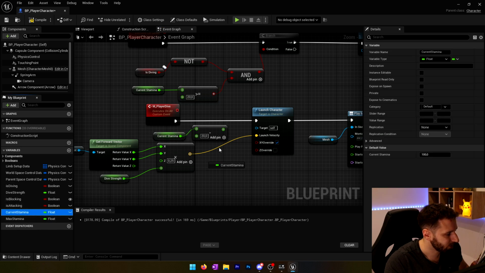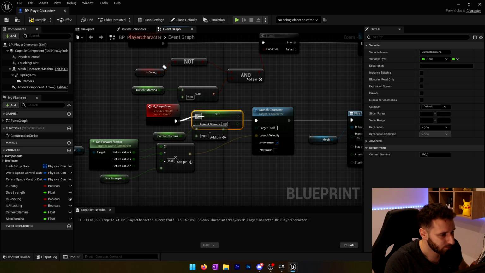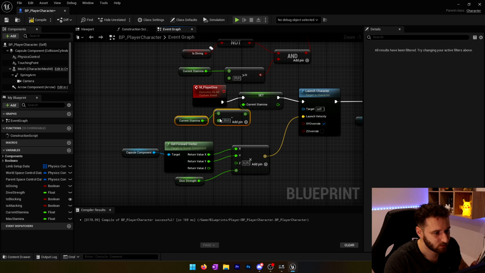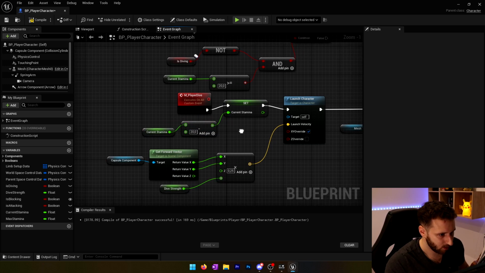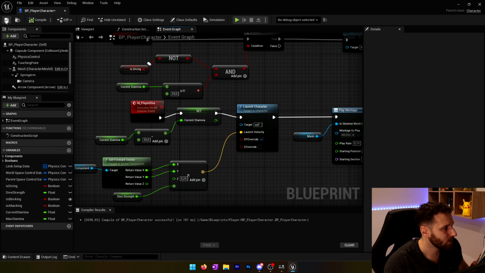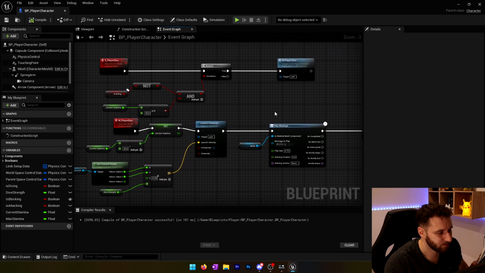Then we will do a set current stamina. And we'll plug this one in here. I will try to make some space. Okay. So now when we dive, we lose some stamina. We compile and save. This should be good.